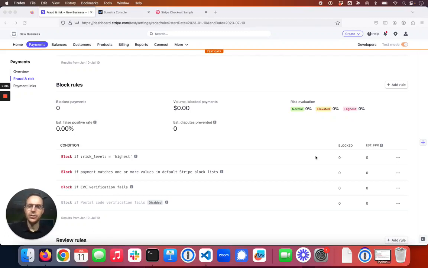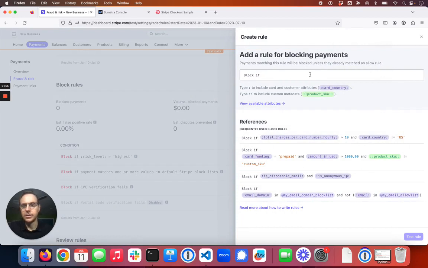Hey, so I want to show you how you can use Stripe Radar and Sumatra together to stop account takeover risk at purchase time. So here we are in Stripe Radar, and we want to create a block rule. And what we want to do is, at purchase time, look for accounts that show signs that they've been hijacked prior to the purchase so that we can block them.